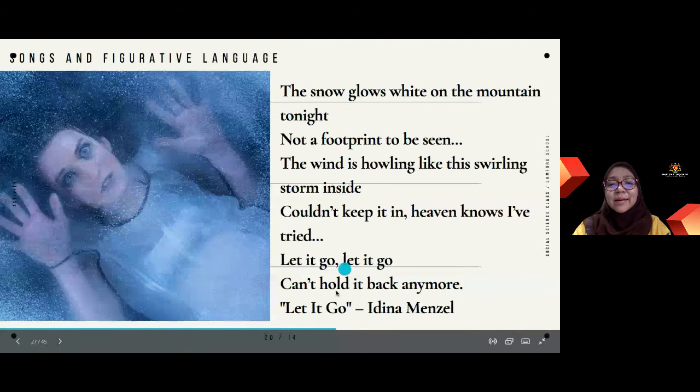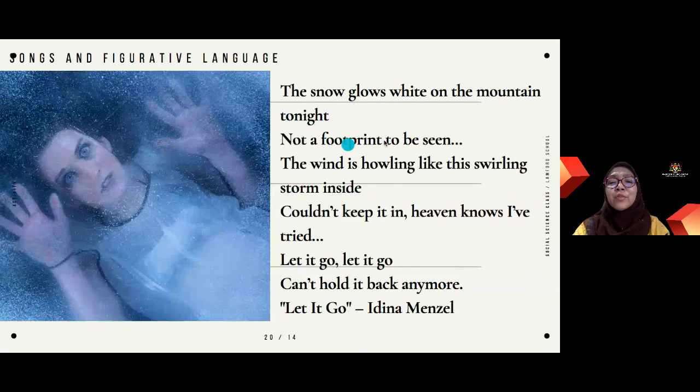This one, Let It Go, the song. The snow glows white on the mountain tonight, not a footprint to be seen. The wind is howling like this swirling storm inside.